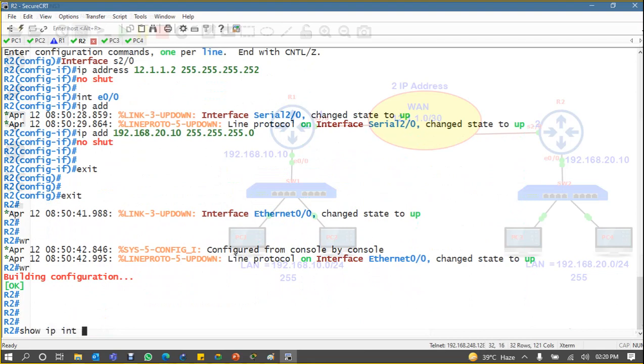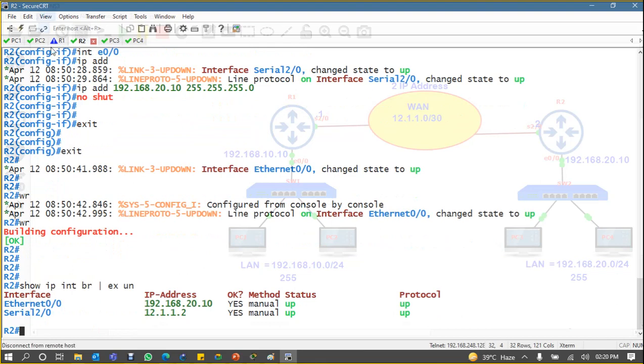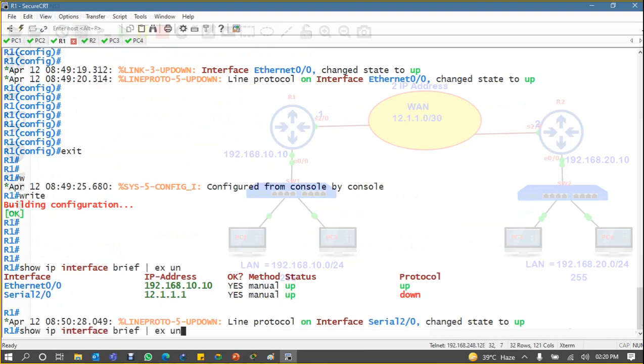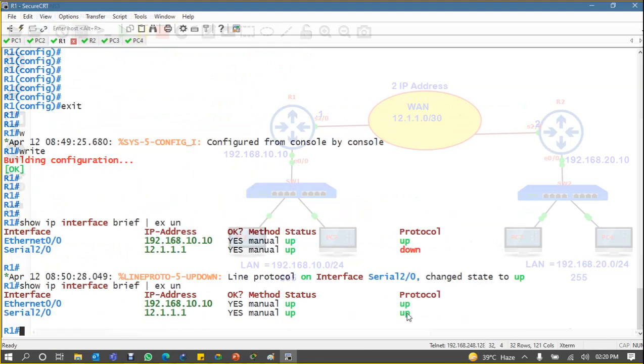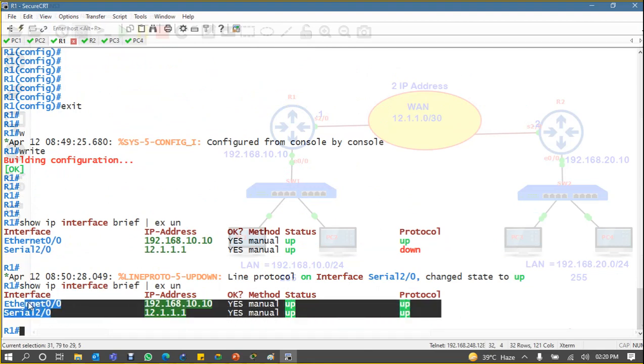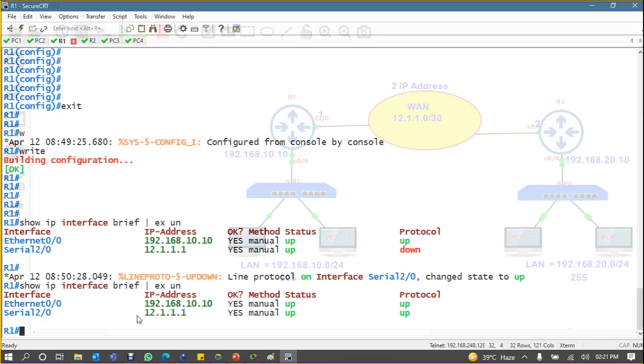So, show IP interface brief | exclude unassigned. See, all is okay. And in R1 also you can see here, R1 also is okay, right? Now let me show you one thing.